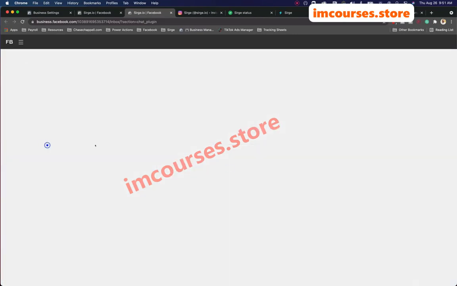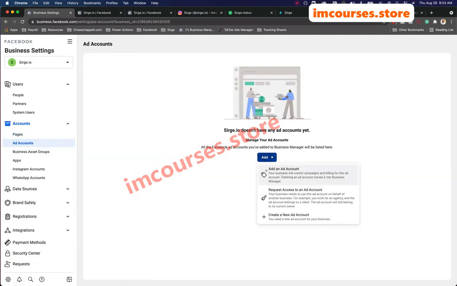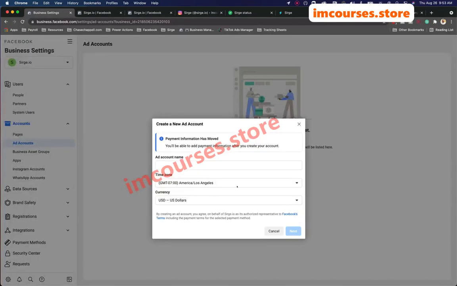Once you've gone through and made all of the updates to your Facebook page settings, next is making sure we do the ad account correctly. So what we're going to do is go ahead and create a new ad account. We're going to give that ad account a name.